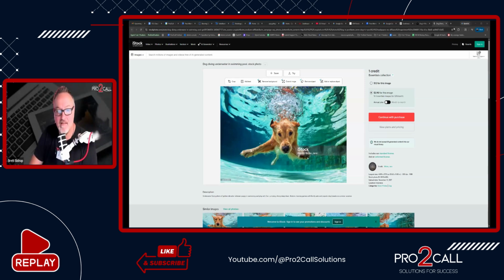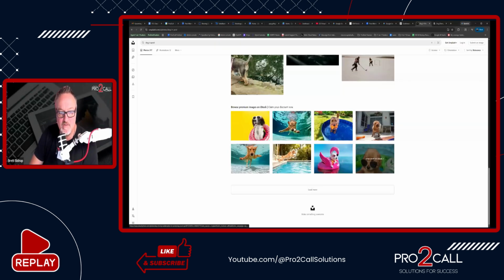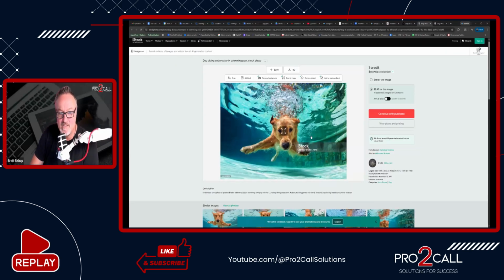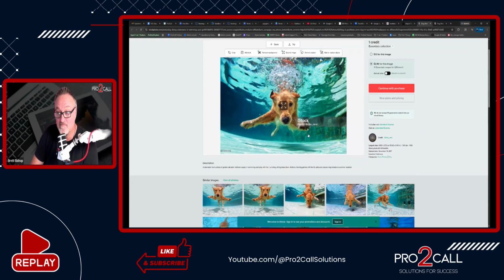So let me take us back. When I search for dog in pool, I see the one I want, which is this one or this one, right? But I can see now it's under the premium images on iStock. This used to be a free download, and I have used this in an ad before, and it gets people to stop because it's different. It's not the typical real estate photo.